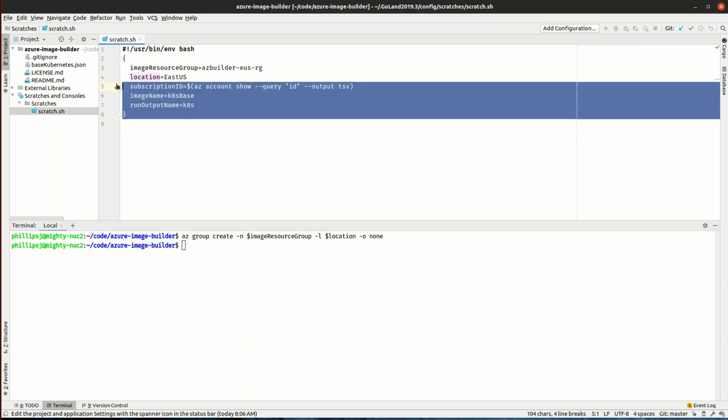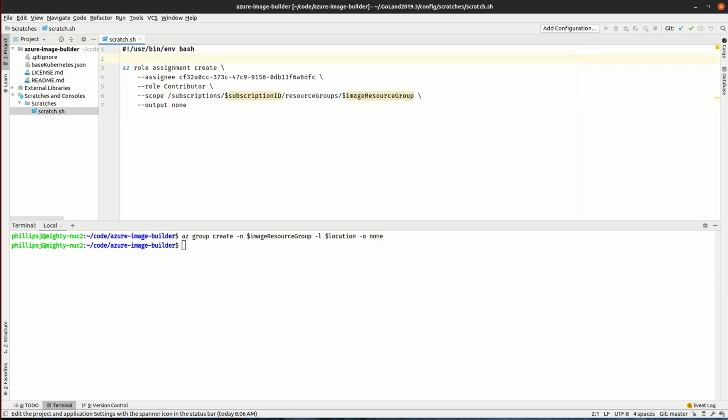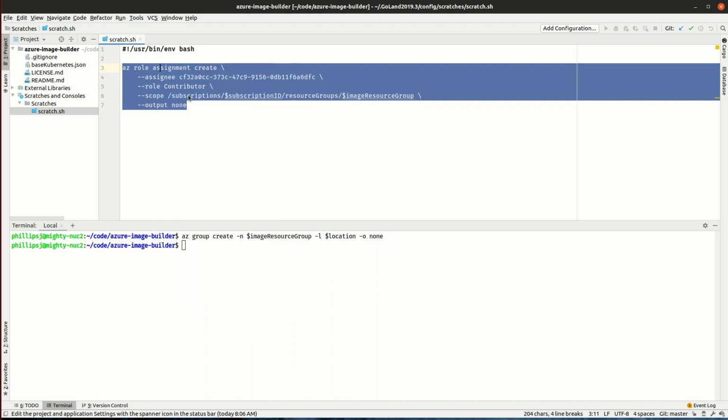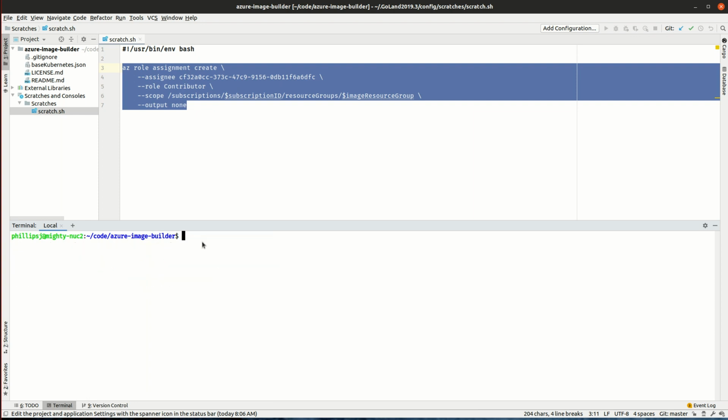So if we show this up here, you can see that we're going to assign this GUID, which happens to be the Azure Image Builder, the role of contributor, and we're going to scope it to our resource group we just created. That way we don't have to worry about having too much permissions on our subscription. Let me clear this here so we can start. We're going to execute this. Okay, it now has permissions in our resource group.